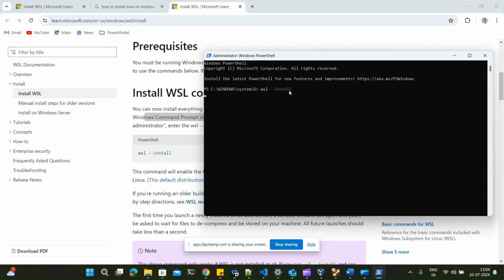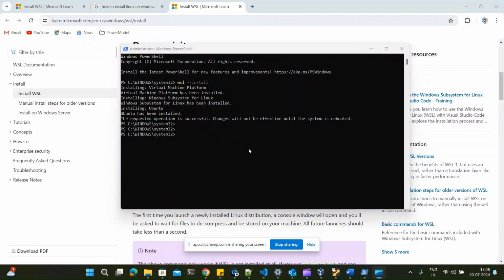Okay, so press enter. It is installing the virtual machine. After installation, it requires a reboot of the system, so I will do that, but let it be installed first. It will take some time, so for that time I am pausing the video. Okay, as you can see here, the installation has been completed. The requested operation is successful, and the change will not take effect until the system is rebooted. So I need to reboot the machine.